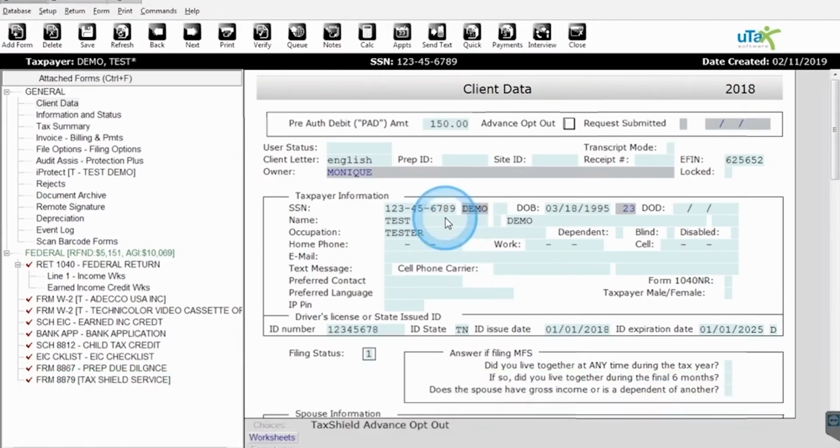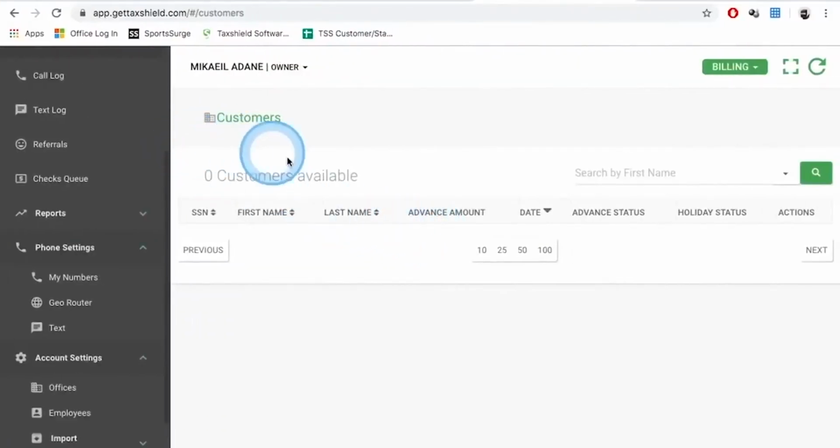When you're done with that, make sure that you save the return. If you don't save the return, then the information that you just entered, which is the PAD amount, technically won't be in the return if you submit it, because the new information wasn't saved.